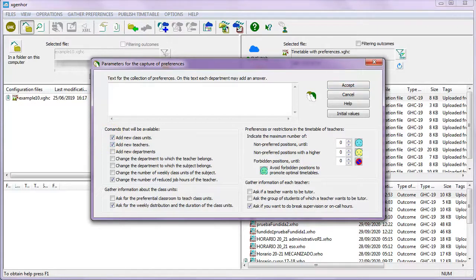In addition to teachers' subjects, the process of collecting preferences is also capable of gathering other information that could be significant for making timetables, such as tutorials, classrooms, etc. For instance, you can indicate a maximum number of non-preferential positions that can be indicated in each teacher's weekly timetable.